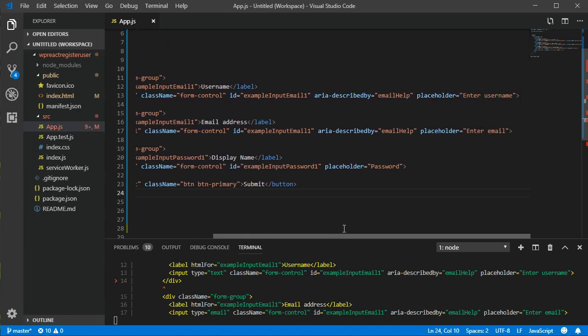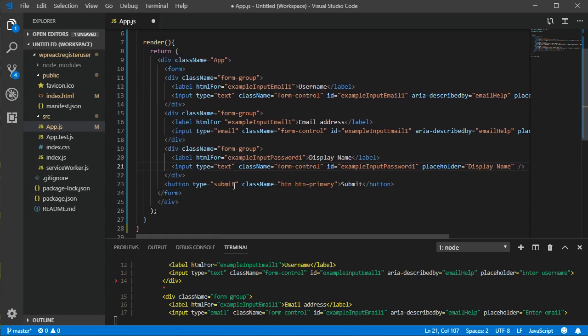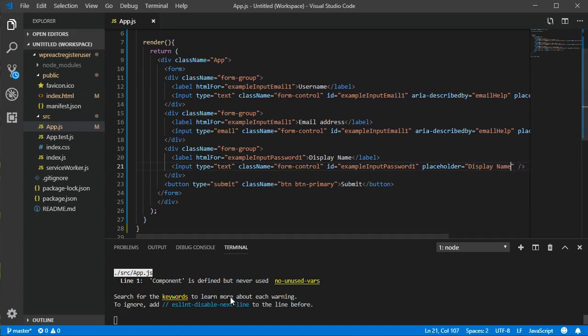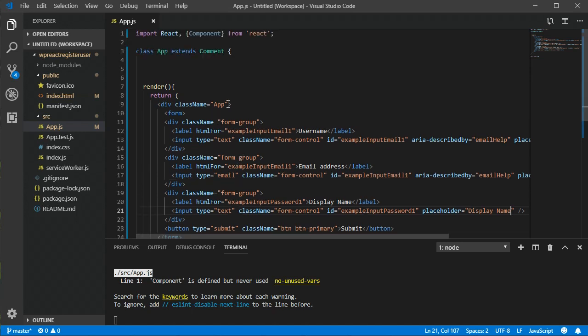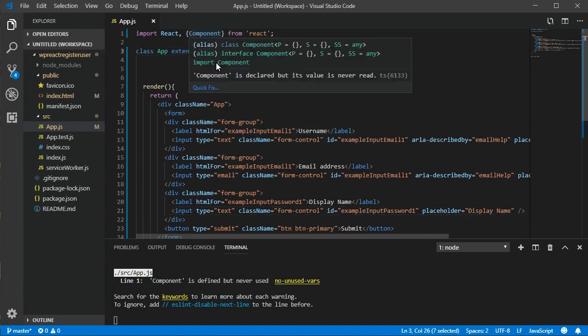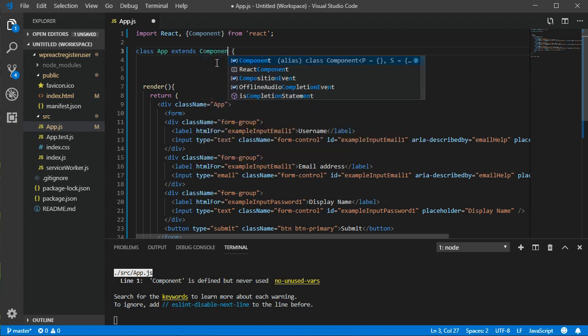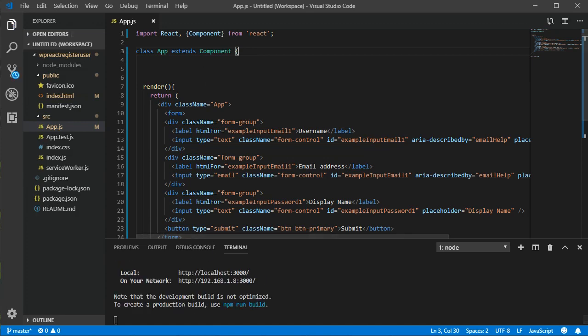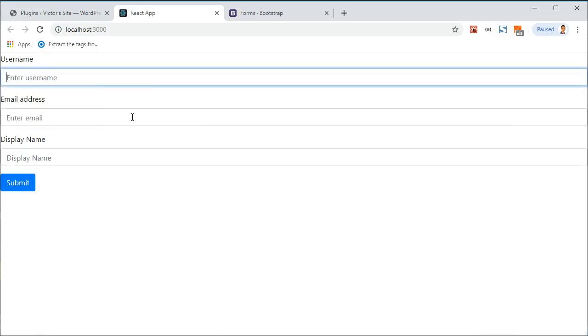Okay, so we also should close this input, placeholder, display name. Oh, here I should have Component. Sorry about that, guys, I make so many mistakes. So we have Component here. Now if I save it, everything should be fine. If we go back, we should have this form.